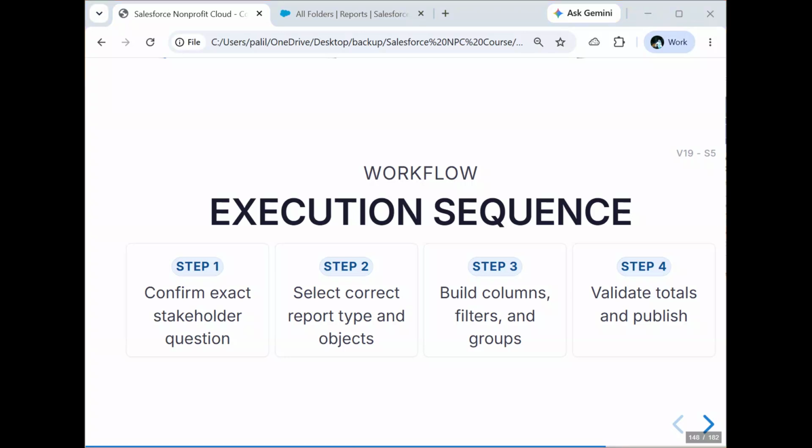In practice, this is the sequence I would follow. First, confirm the question with the stakeholder. Next, select the correct report type and objects. Then build custom filters and groups. After that, validate totals and publish. The reason I like this approach is that it keeps the records predictable. Once people start jumping steps, cleanup work usually shows up later in the reporting and audit trails.